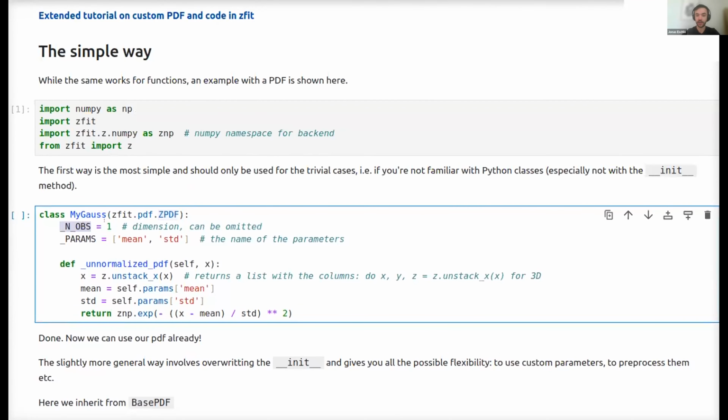You specify how many observables you expect, and you specify the parameters. We can name them median, standard, whatever. We can have as many as you want. Then we overwrite the unnormalized PDF. We get our observables, we get the parameters, and we can just formulate things.